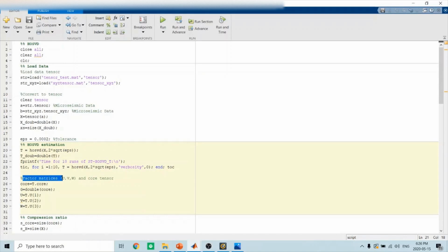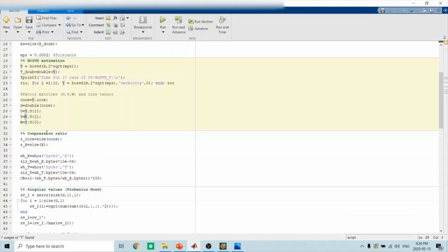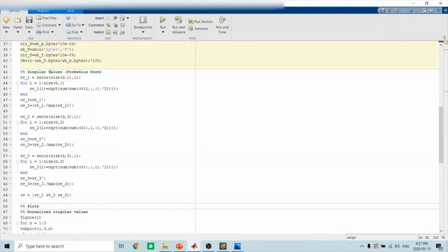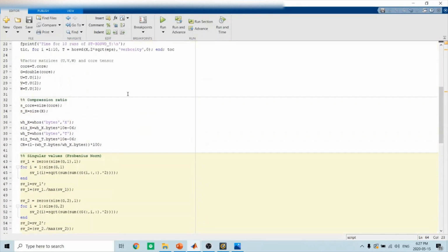Here, these are the factor matrices and core tensor. I just displayed them in this way to show you. So this is the core and this is the factor matrices. This is the compression ratio that you can see here, the same equation as in the PPT slides. Then I calculated the singular values, or basically the Frobenius norms, using this equation from the first video. And then I just arranged them in a whole structure. And then I just plotted, so then let's run it.